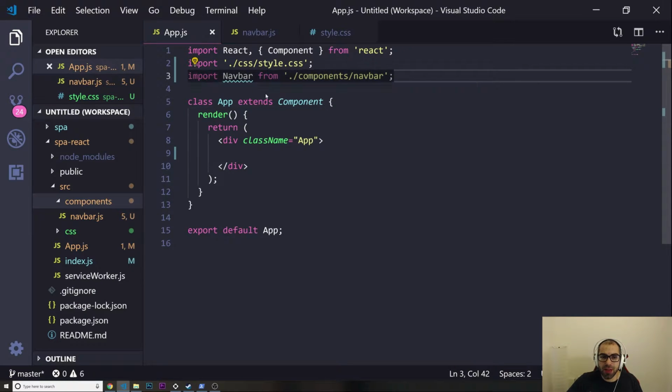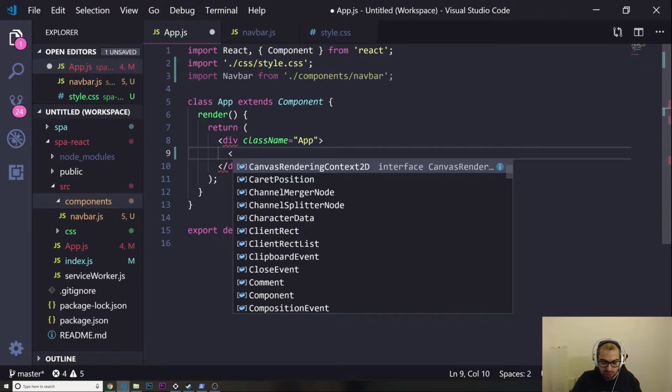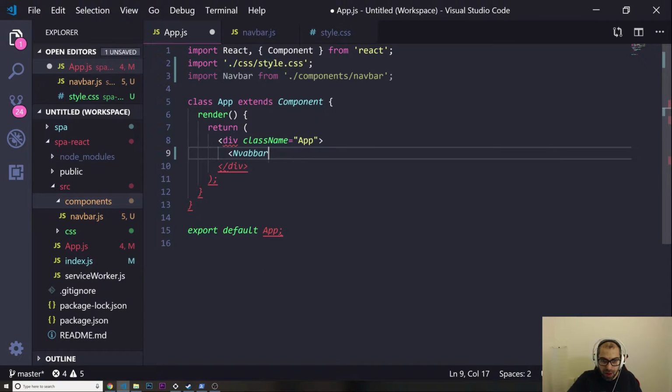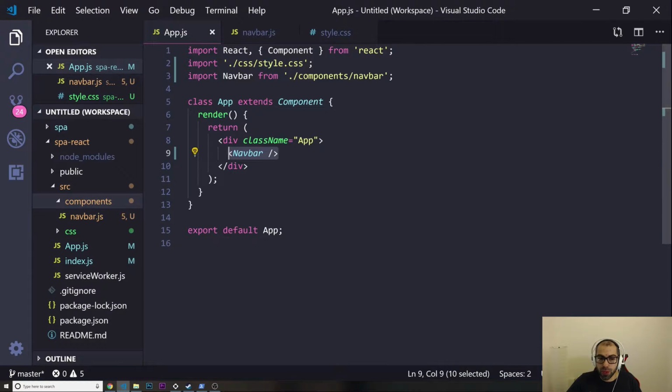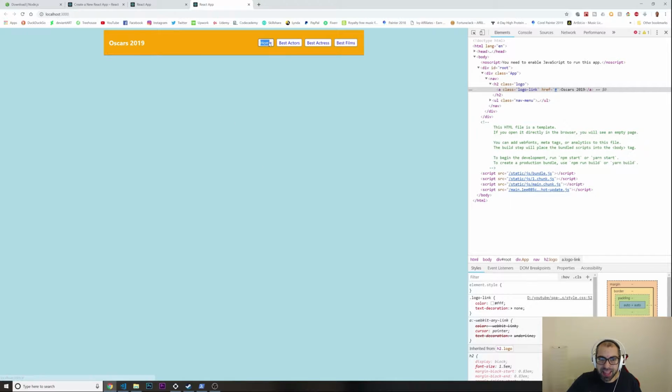So this is saved. And now look at this. I'm going to put navbar, and I'm going to close it. Navbar, look at this. This is the component inside of our app. Let's see. And here it is now.